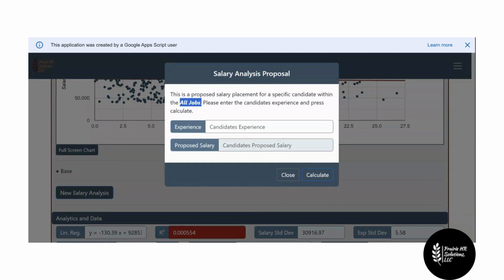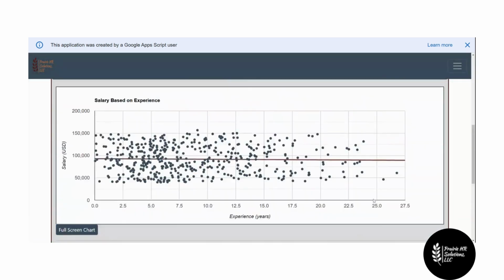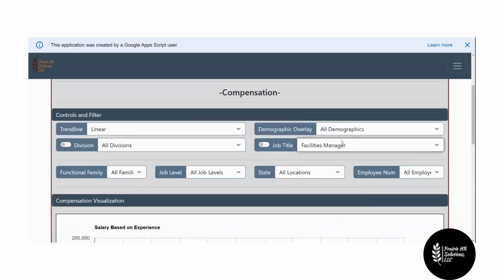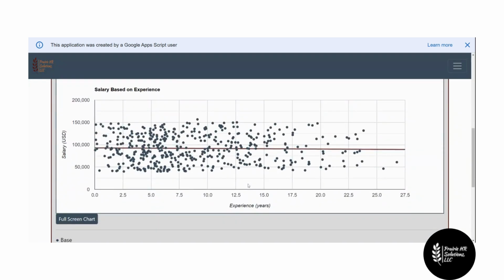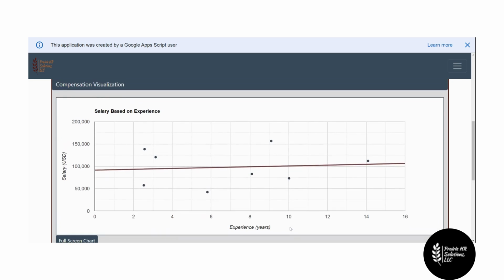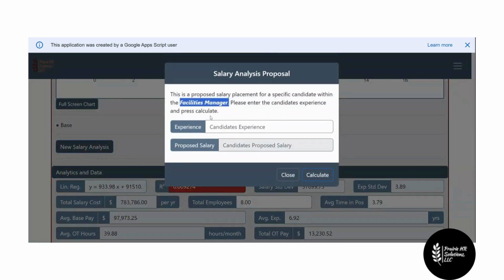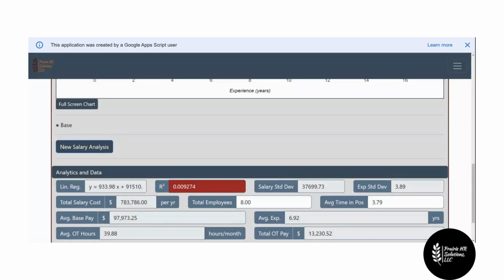And there you go, all jobs. And then we can come up here and, okay, we changed it to facility manager. Once facility manager runs, then we open it up. There it is, facility manager. So good. Okay, so that takes care of that.